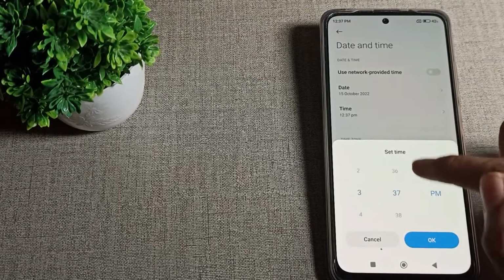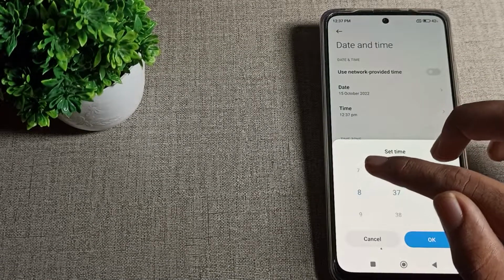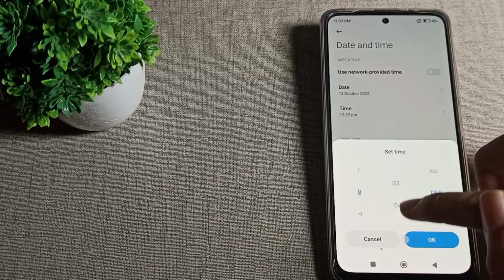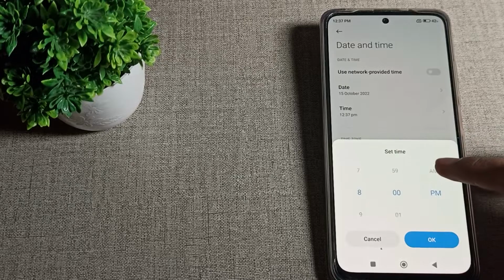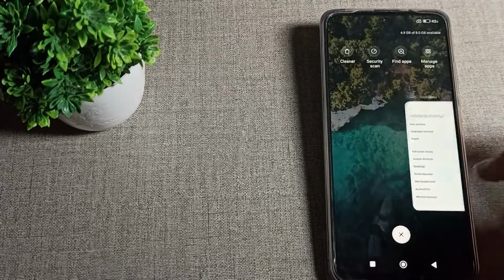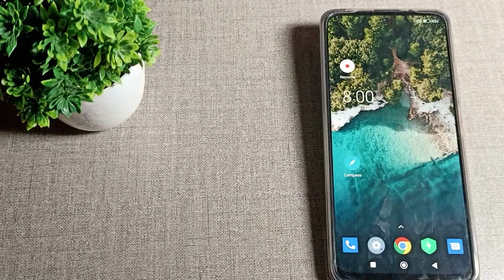You can see this hour and minute list. So if you want to change it to, like, 8 o'clock, you will click on 8 and 00. 8 o'clock. You can check, and if you want to change it to AM, tap here to change. Then you can see your phone time will change to 8 AM. So like that, you can change your phone time in your Poco phone.